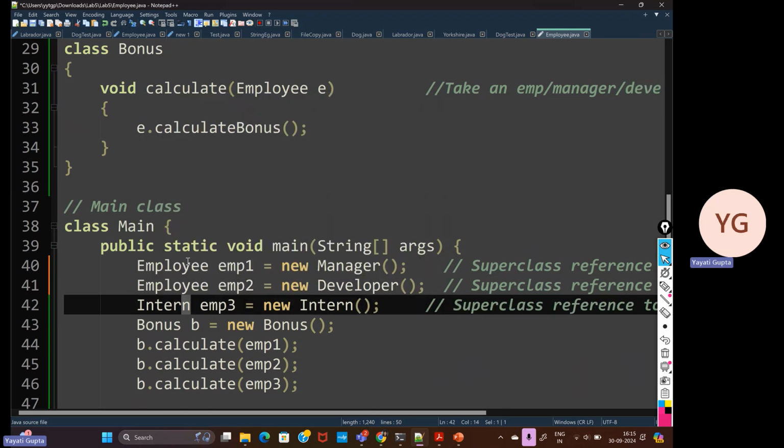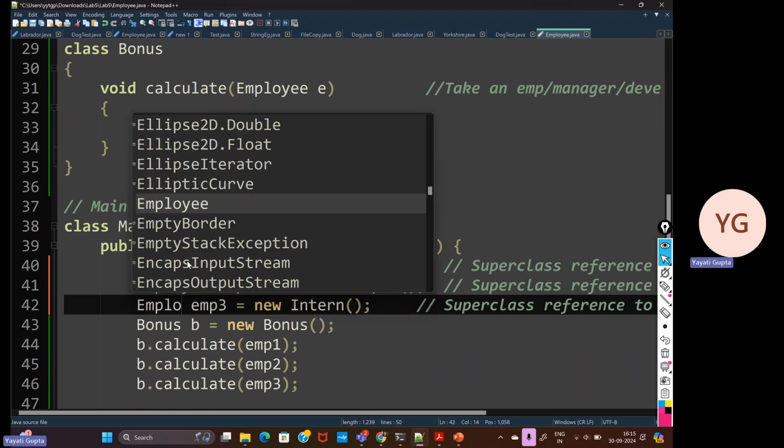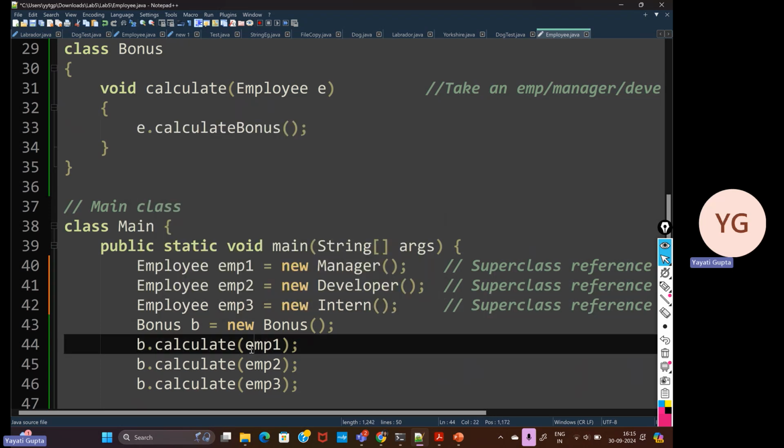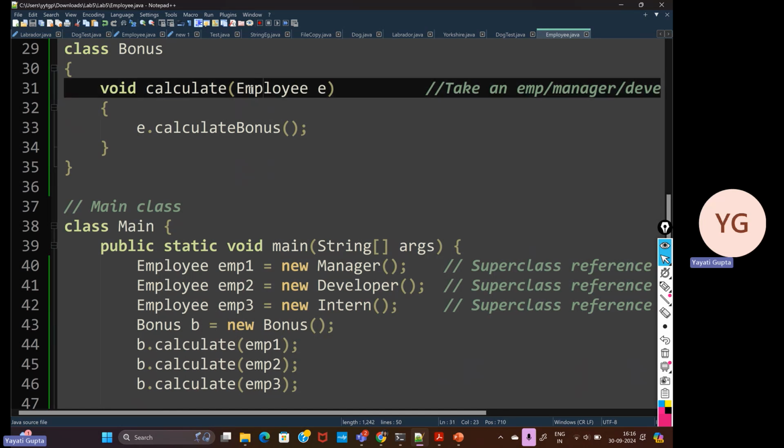EMP2 is also employee type of reference. EMP3 is also employee type of reference, right? So although you are passing EMP1, which is an employee type of reference, it holds a manager object, and that is perfectly fine. So that way you don't have to write three functions here. Your employee type of reference can point to any kind of object. So you don't need to write 3 or 30 or 100 functions. You can do away with a single function.